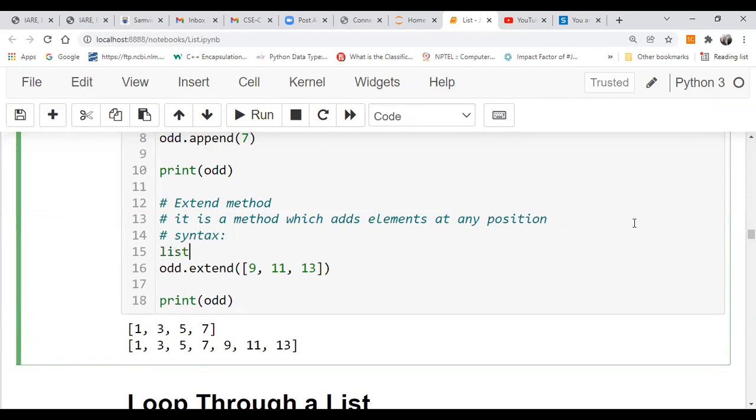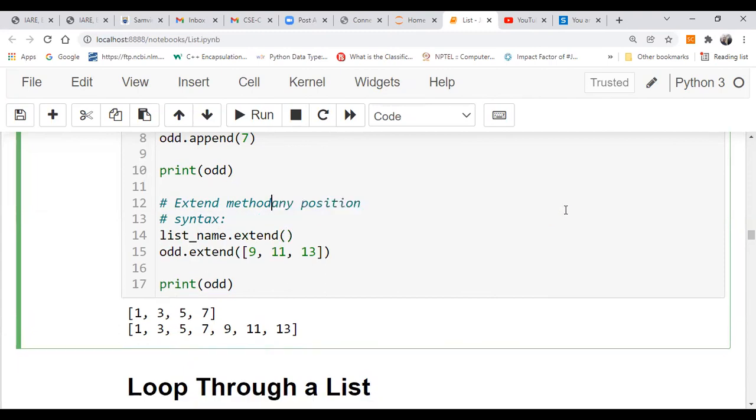Syntax. What is that? List name, extend method. And here one thing, not at any position. Dear students, the extend method can add more than one element. Clear? More than one element. Syntax: element 1, element 2, and so on, element n, with the square brackets. That is important.